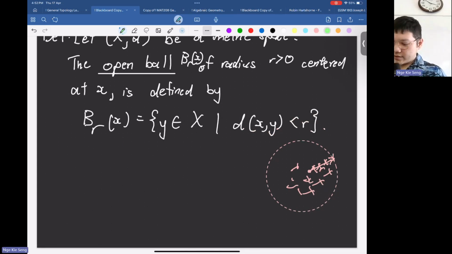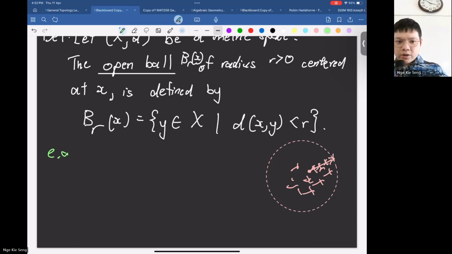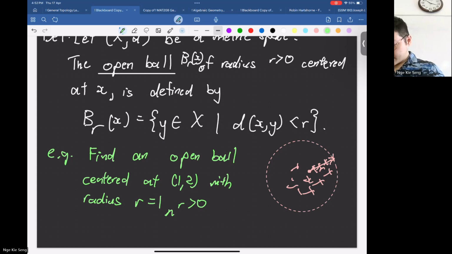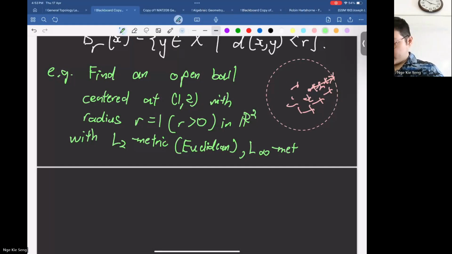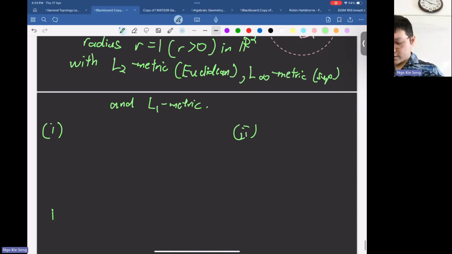Now I'm gonna leave you a question here. Let's find an open ball that's centered at (1,2), with any radius, let's say radius equals 1. You can do it for any radius. Let's take R^2 with three metrics here. One is the L2 metric, induced by the L2 norm, which we call the Euclidean metric. This is the one that you are very familiar with. And we're going to try it on L infinity, the sup norm, and the L1 metric. Let's write down the equation that you need to satisfy, and then we think of the picture that you need to draw. So let's try it.